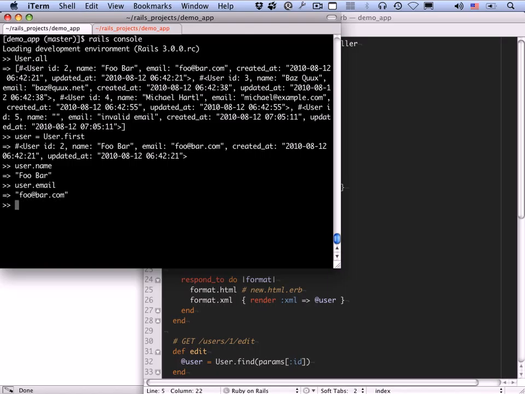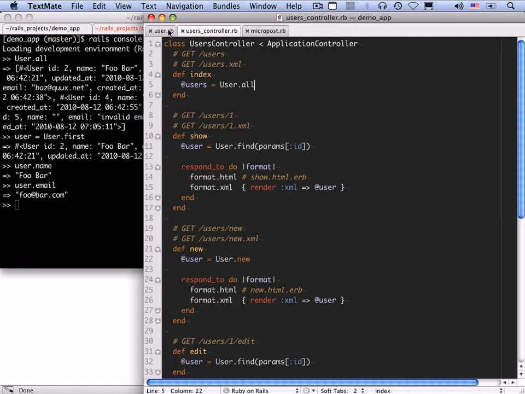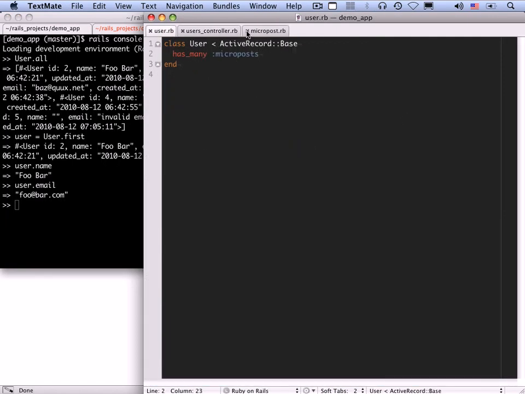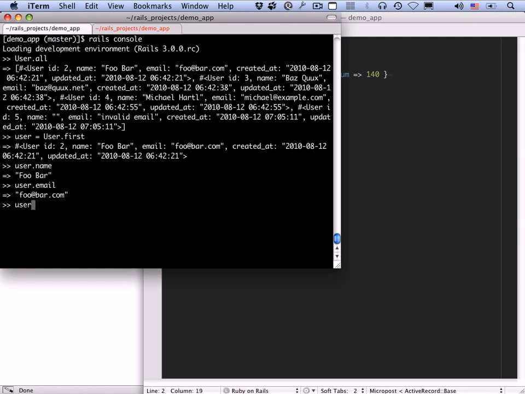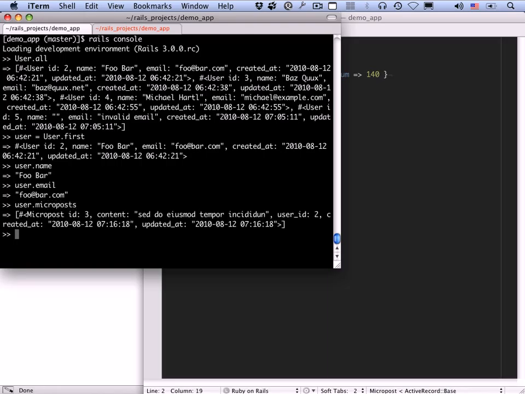is foo@bar.com. And one of the cool things about the associations that we set up right here is when you say a user has many microposts and a micropost belongs to user, you can say user.microposts. This is what the has many association buys you. user.microposts. And now you see that it returns this micropost. Oh, and now you see what happened here. I actually associated these microposts with users 1 and 2, but in fact this is user 2.